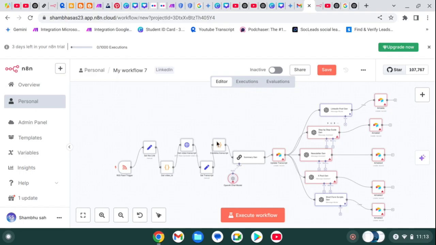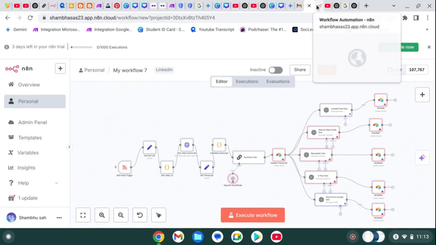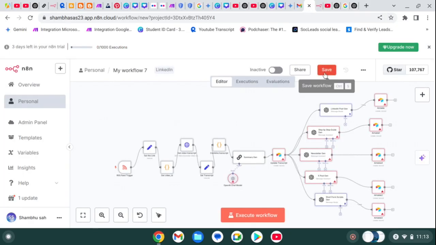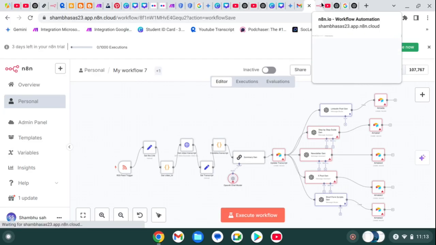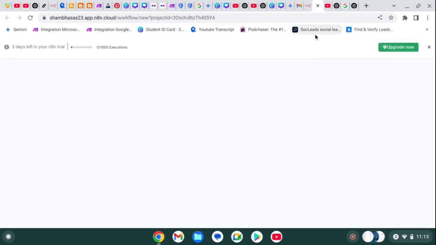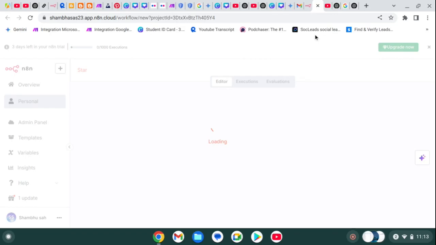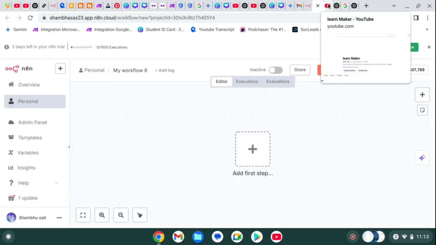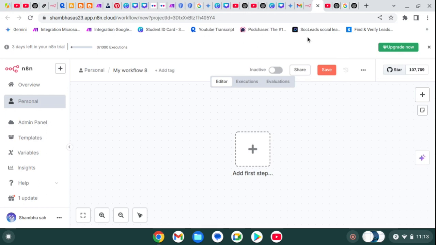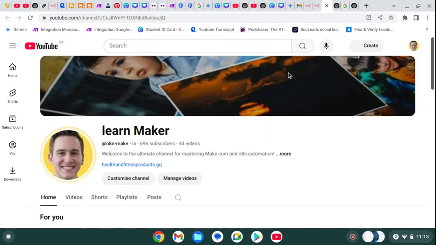So let's build. Simply go to click here, workflow and personal, then make sure you log in to your n8n account. Then here I can click on new workflow. I simply save it, don't forget that, and go back. First of all we need to add an RSS feed. So this is the channel that I use.